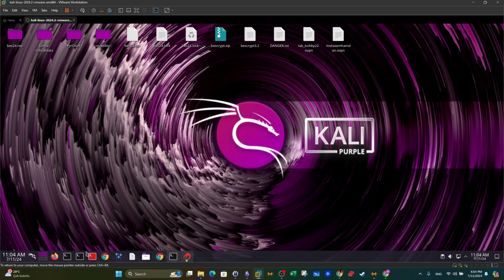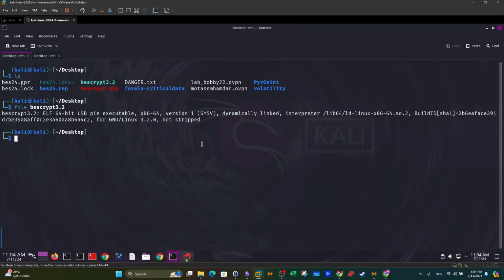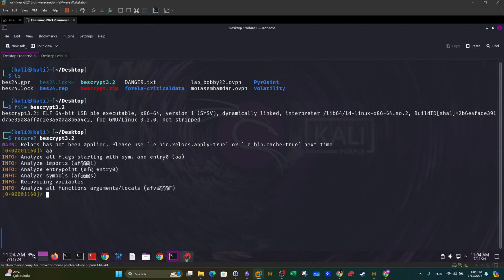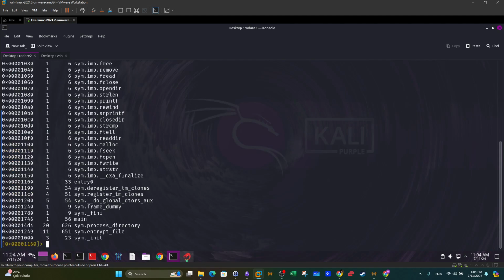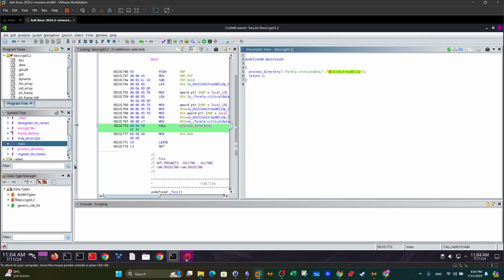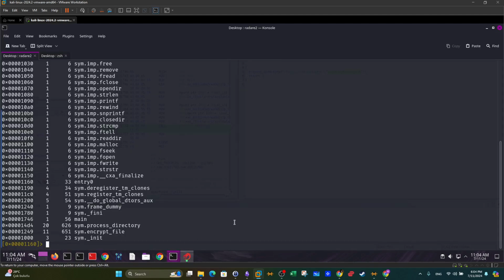Okay, now you want to analyze the file with radare2. You can just use radare2 and analyze with aa, and then you can print the main function or use afl. Here you can see the list of the functions. afl is equivalent to examining the functions using Ghidra. Going back to radare2, we can see the encrypt file function, the process directory function, and the main function.